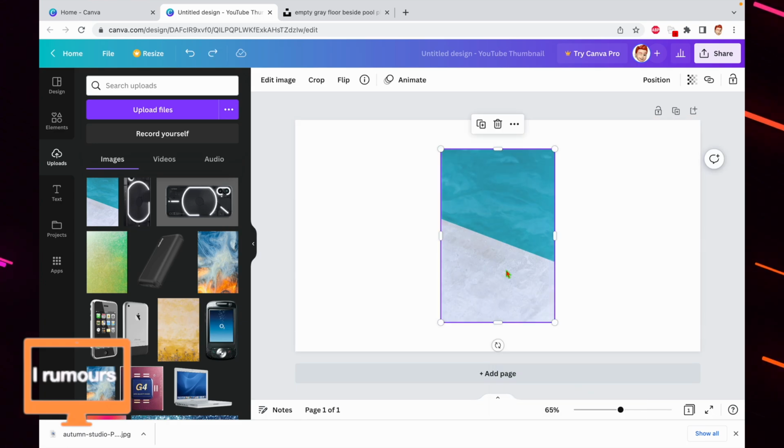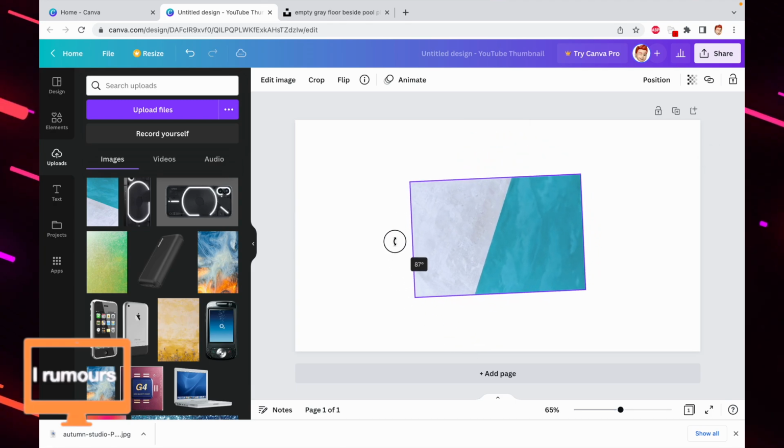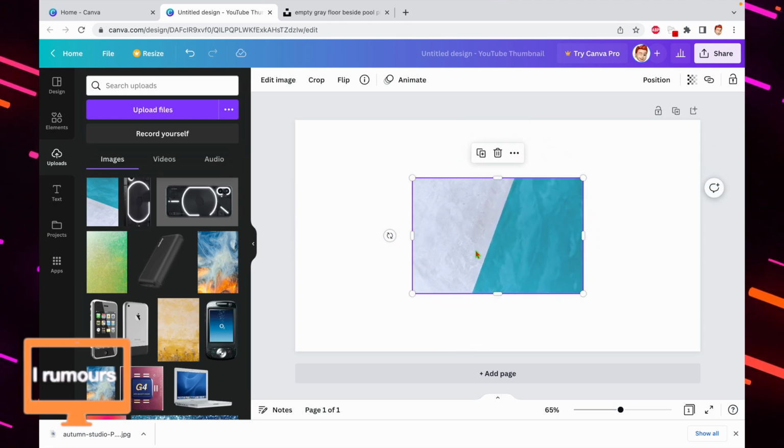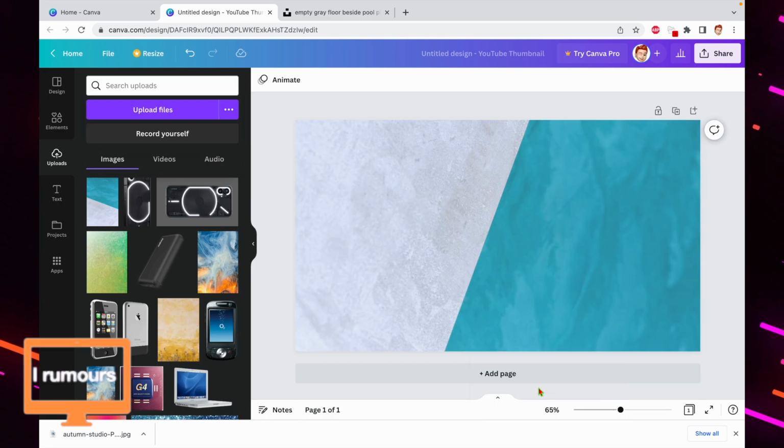Or let's say you want both the colors to be on two separate sides, then all you have to do is just turn it around 90 degrees and click set image as background, and we're good.